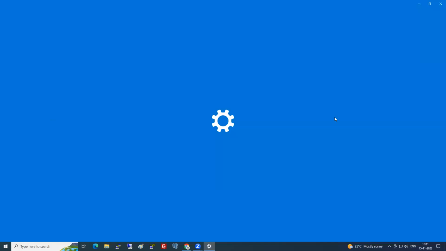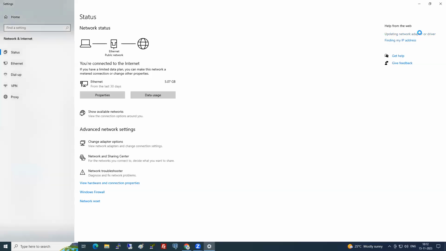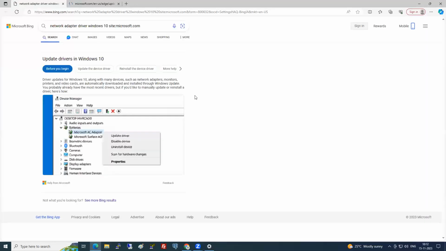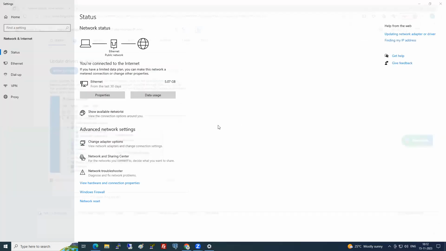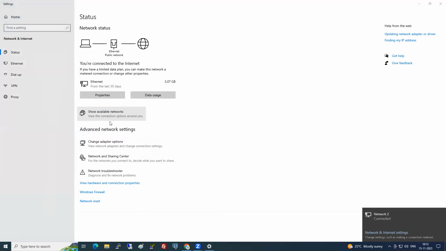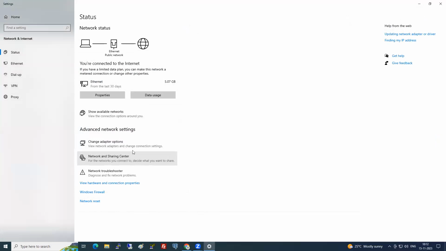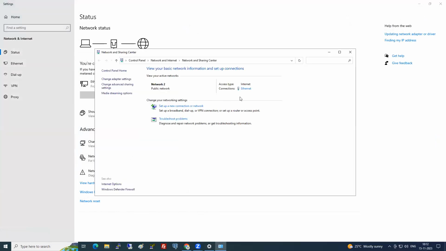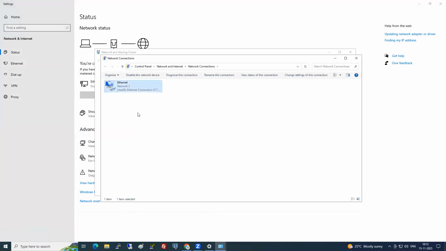Anyways, so network update. Oh, it went to internet. Huh? So NIC card meaning, that's fine. So network, do you see the Ethernet here? Do you see Ethernet? Show available networks. No, not this. Change network and sharing center. This one. What is that?